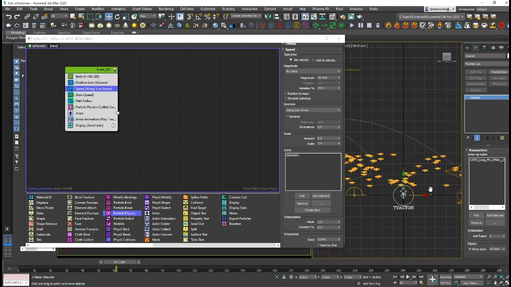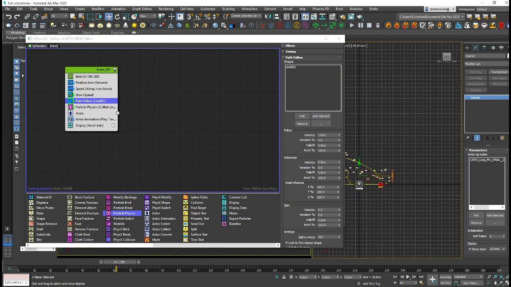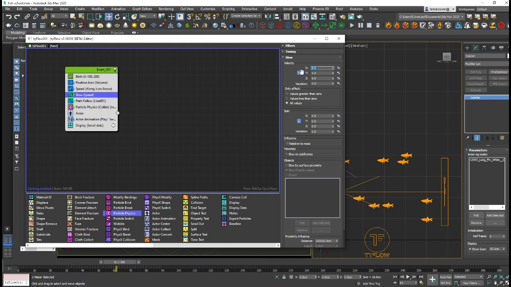And this is basically it. These few operators drive the whole thing. It's very simple. Go ahead and select the line as your path. All right, slow it down to about 40%.